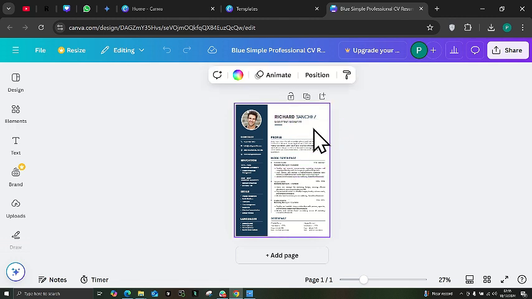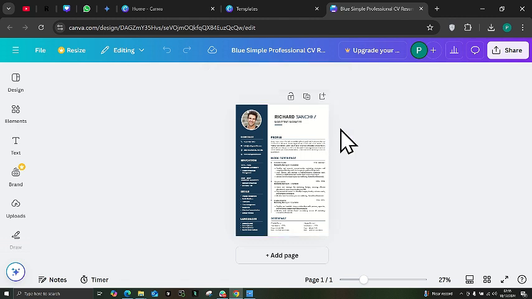So once you've done that, don't forget to replace the placeholder text with your name, contact details, summary, work experience, education, skills, and other relevant information. You can also customize the fonts, the colors, and the layout to match your personal brand, because Canva offers a wide range of fonts, colors, and background options. Don't forget to add your professional headshot to make your CV more personal.